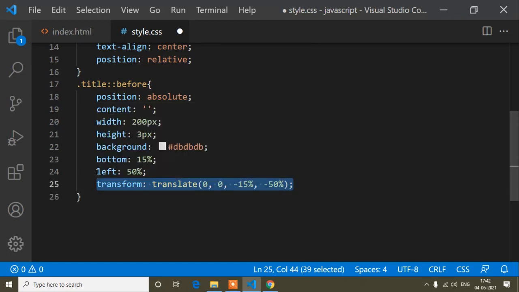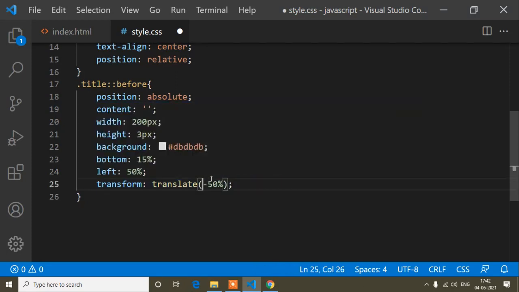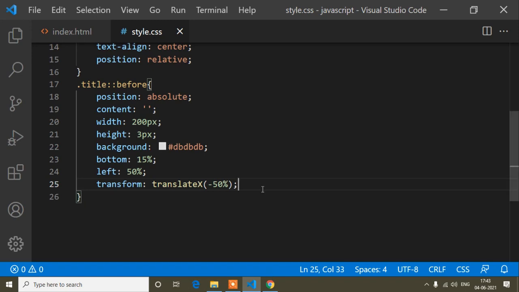Otherwise I don't need that, I just need to make left stronger, so that's why I had passed only minus 50% for translateX. I hope you understand this one, because that one was very important, so I explained it. And now the before tag is done. So guys, now I will save this one and check it in the browser.